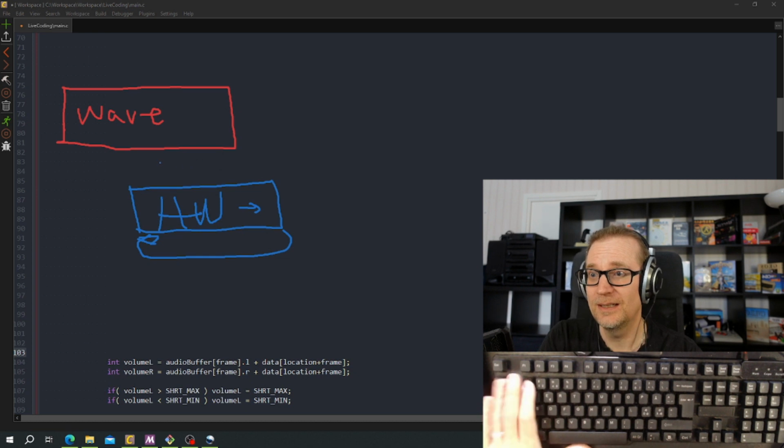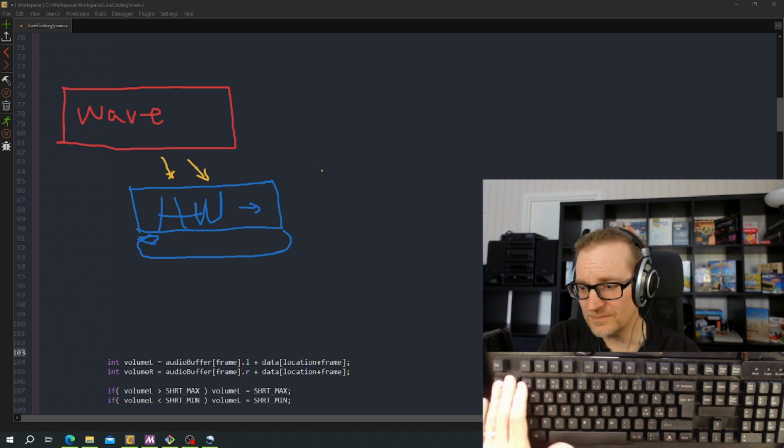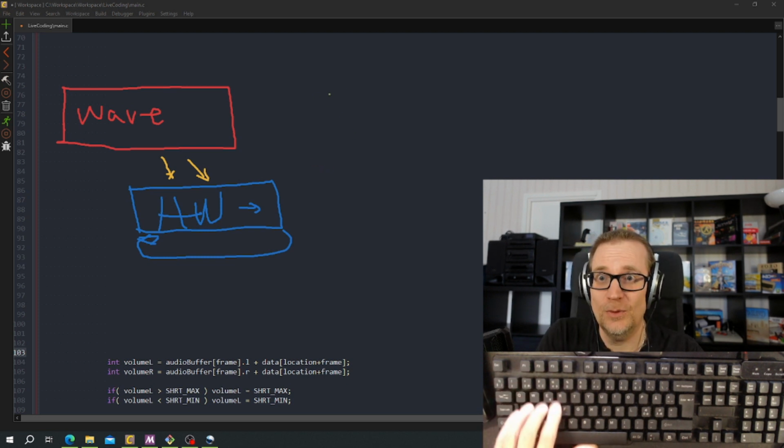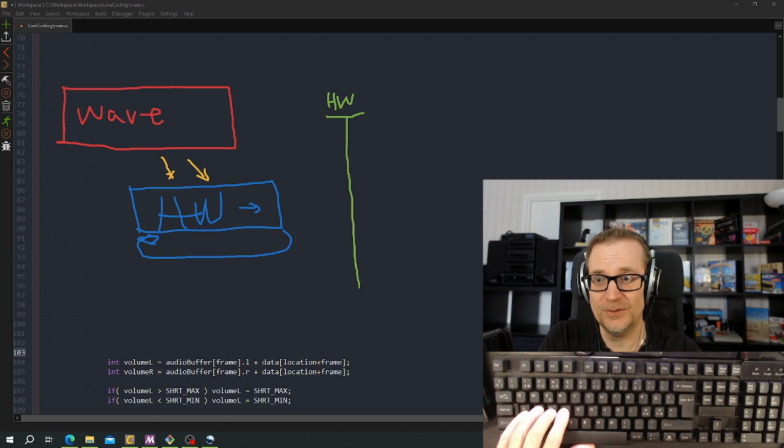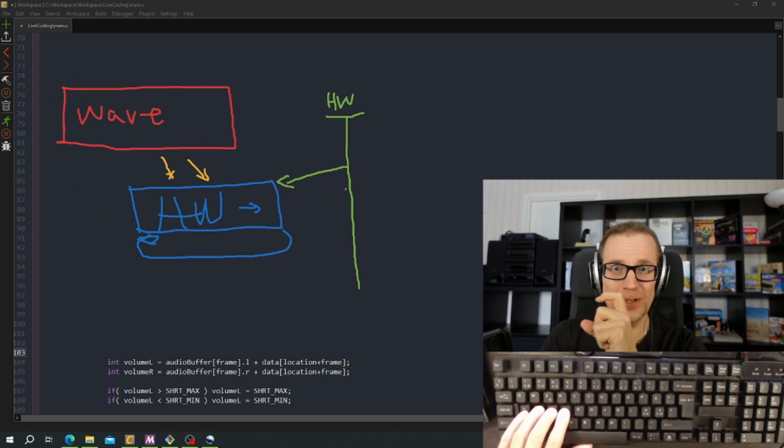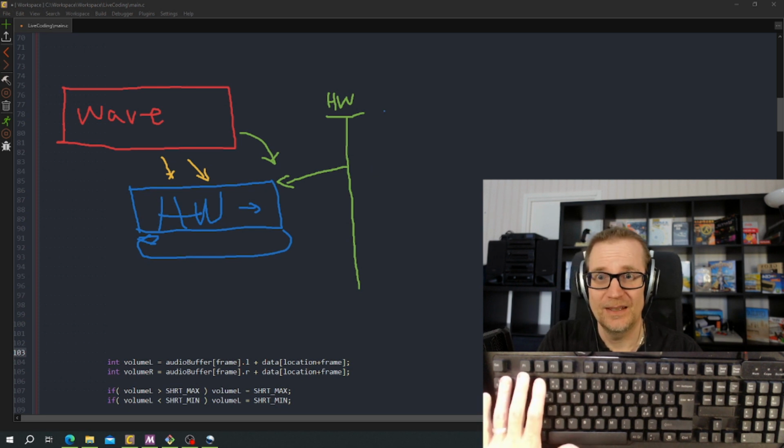So we need to constantly fill up this buffer from our sample. So we got the hardware thread that runs on the CPU. It runs there, and it calls in to a function that I define for the callback to fill in the buffer to the hardware.